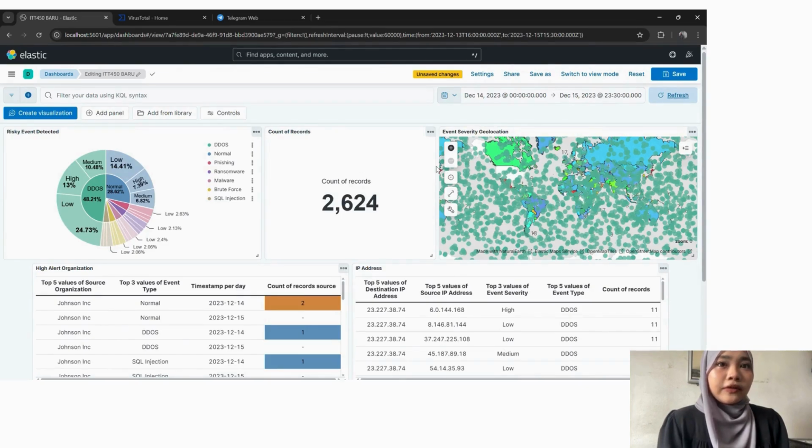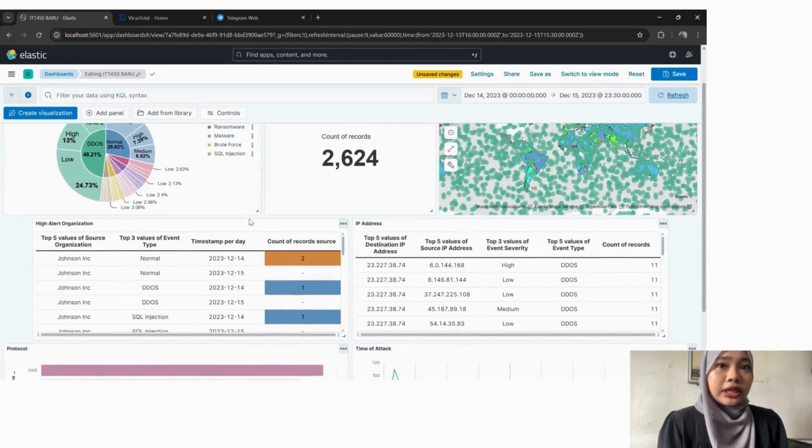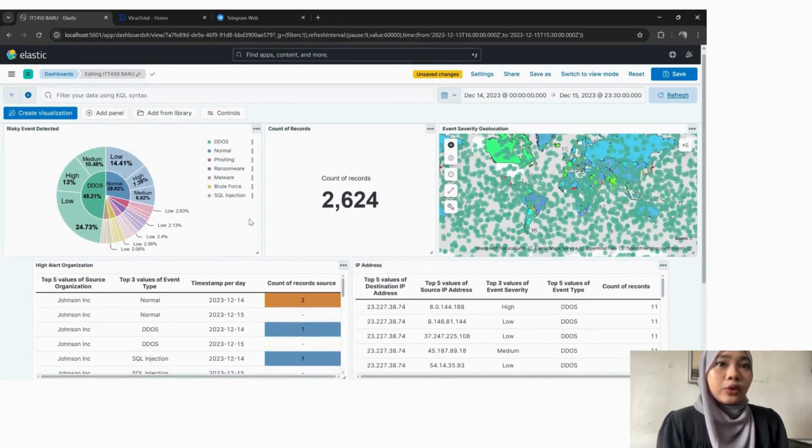The total number of events collected is shown in the count of records, which reflects live updates based on network activity. The dashboard provides insight into different types of logs, including login events, which are categorized into types such as normal and brute force. Suspicious network traffic is displayed using visual tools like the risky event detected pie chart, which breaks down threats such as DDoS, phishing, brute force, and SQL injection.